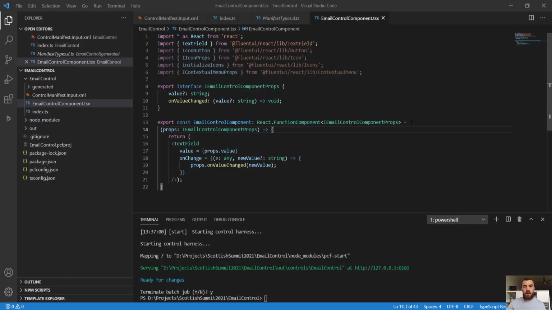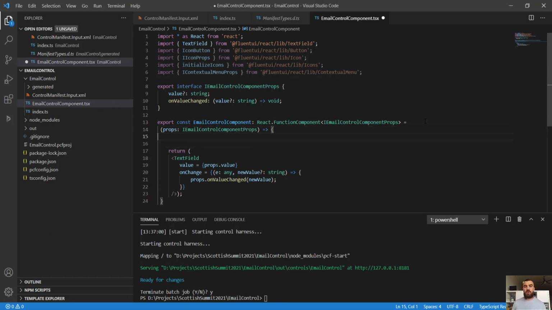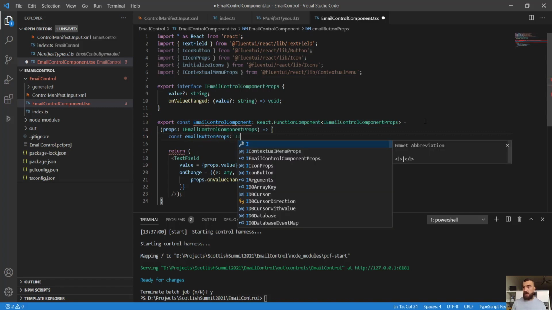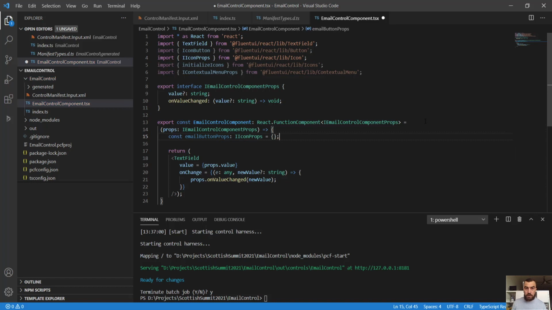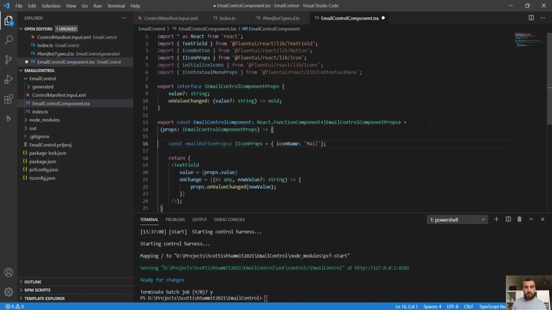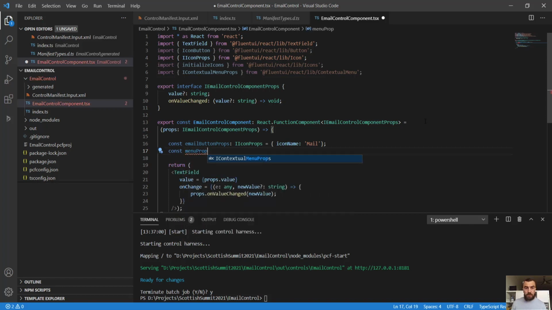Using the following code, I will describe the icon and menus that I will use inside this custom renderer. So let me type it: const email button props of type icon props equals, and now I can use IntelliSense, icon name that will be mail. I describe the icon that will be used inside the button. Okay, and the next part is const menu props of type contextual menu props.